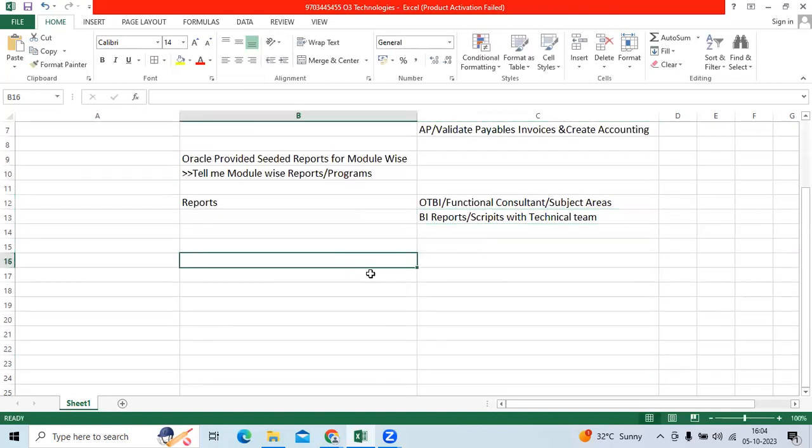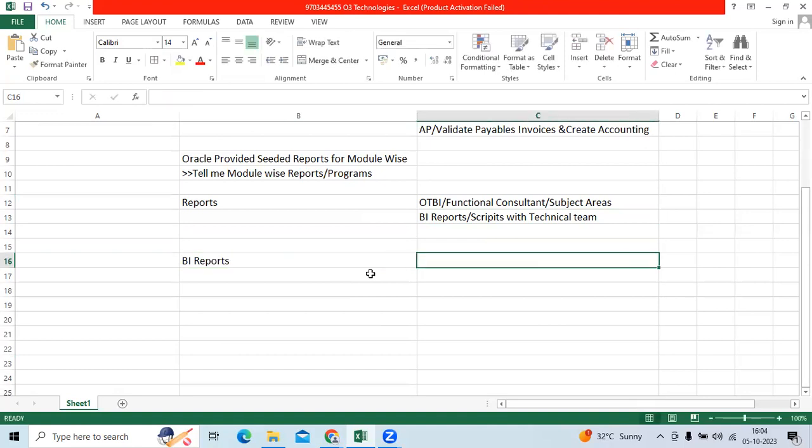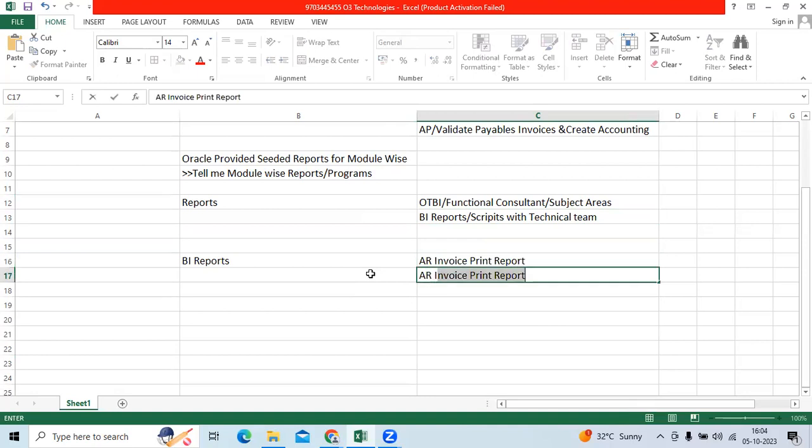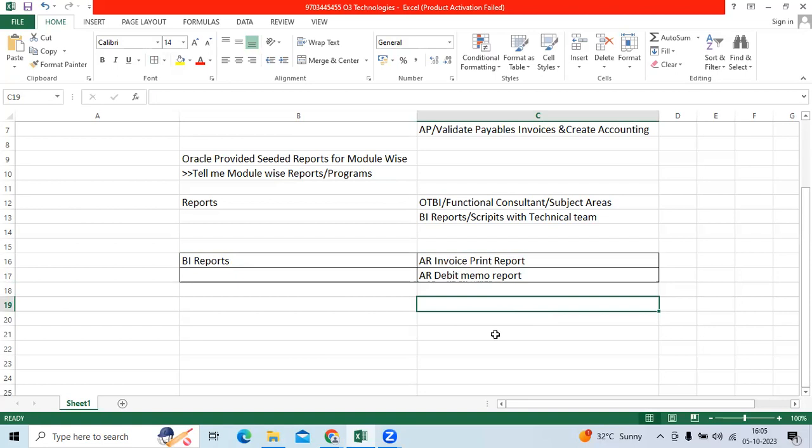For a BI report, I can give an example: the AR invoice print report and the AR debit memo report. In these two reports, we need to include logos, digital signature, legal entity information, and our company information. We also need the AR-related information, such as invoice number, invoice currency, amount, and tax information. We prepare a functional specs document for the BI report and hand it over to the technical team.